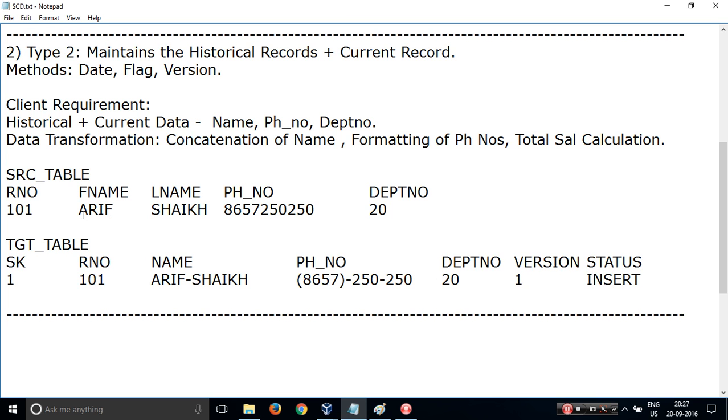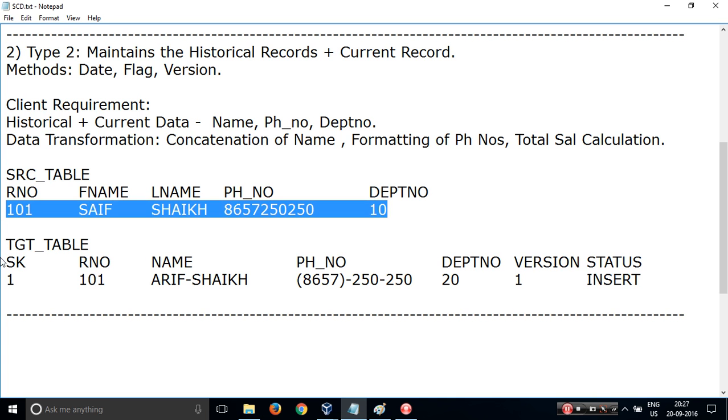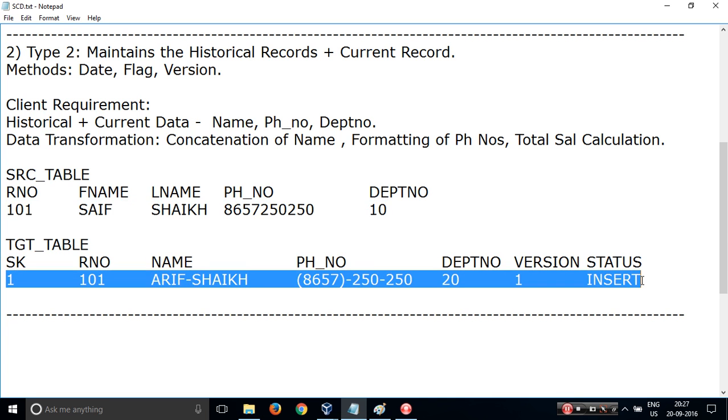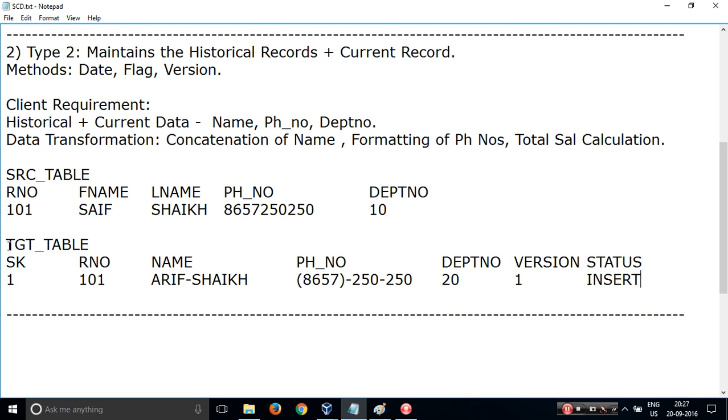Now let's say after a few days my name got changed from Arif to Saif and my department number got changed as well. Now this is the data which is coming from my source, and this is the data which is available in my target. I need to check whether this is available or not. What I would do is a lookup on my target table and evaluate a condition. If this record is available, I will pass this column as not null. If this record is not available, then I would pass this column as null. So if it is null, I would insert. If it is not null, I would update.